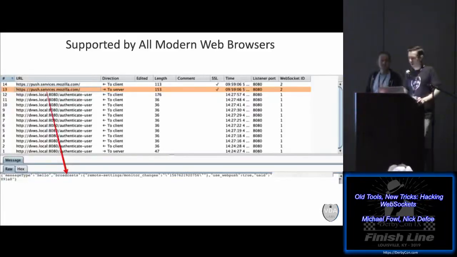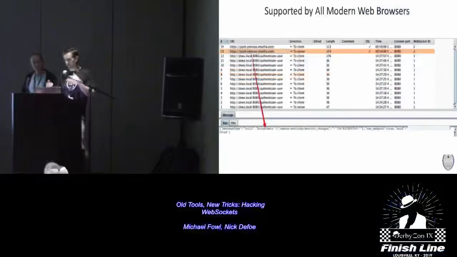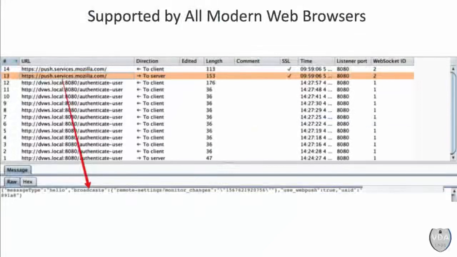WebSockets are supported by all modern web browsers, and this is an example showing a request in Firefox. It's a little blurry up there, but this is a really weird one we noticed, where the browser isn't doing a WebSocket request on behalf of the user. It's doing its own WebSocket request in order to sync settings, we think, between the browser and Firefox's cloud settings, preferences, sync sort of thing.